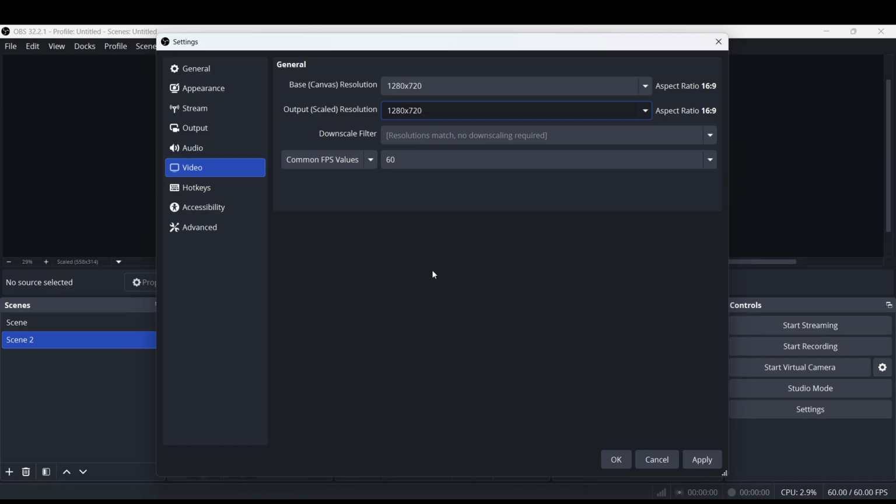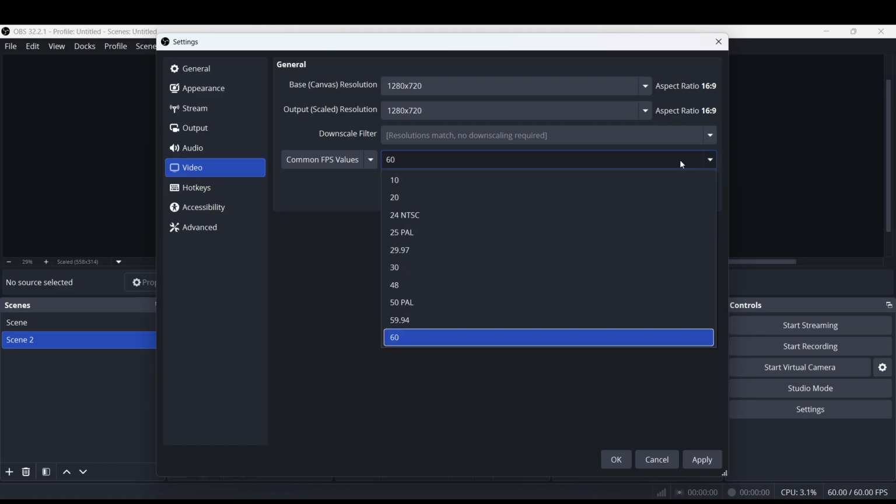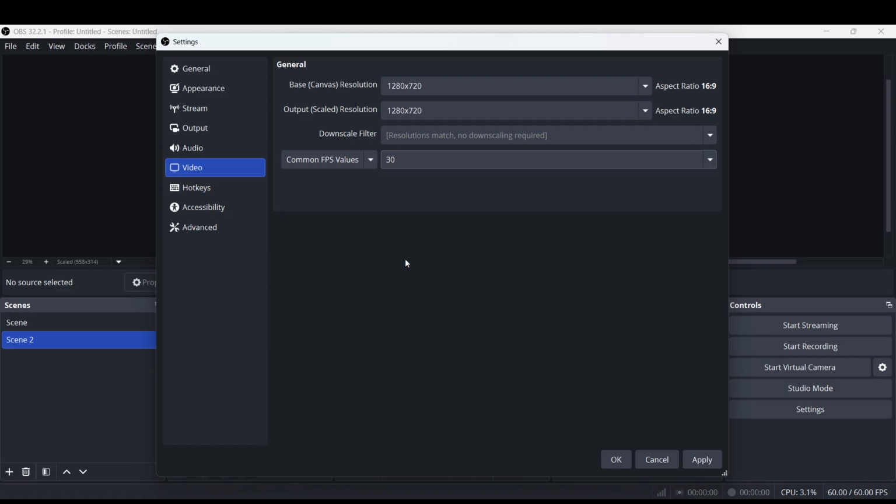Then, lower the FPS value to 30. FPS stands for frames per second, and reducing it means OBS has to render fewer frames every second. While 60 FPS can look smoother, 30 FPS is often more than enough for many recordings and streams, and it can significantly reduce CPU usage.